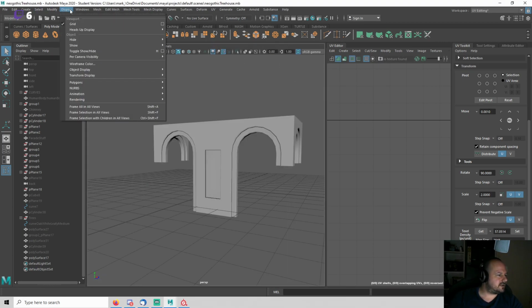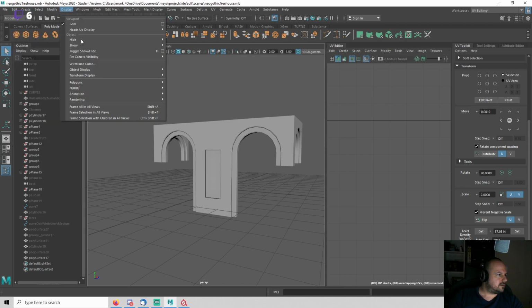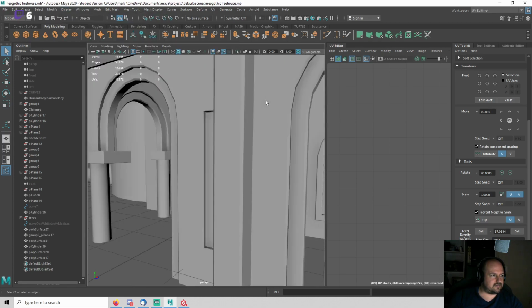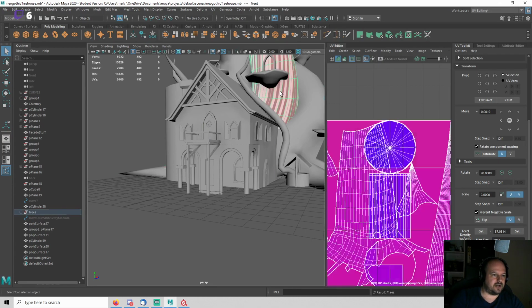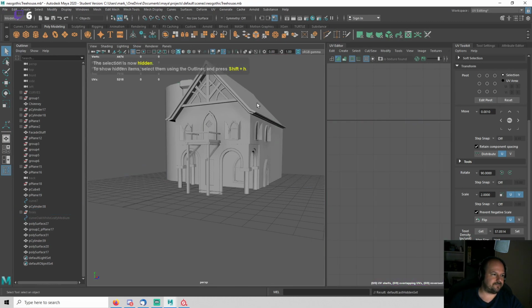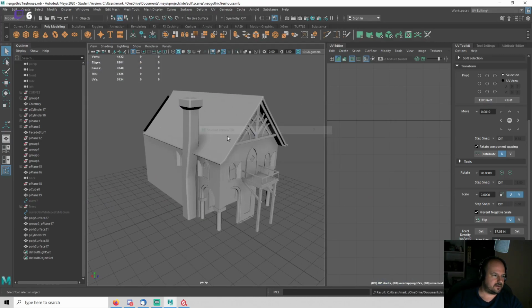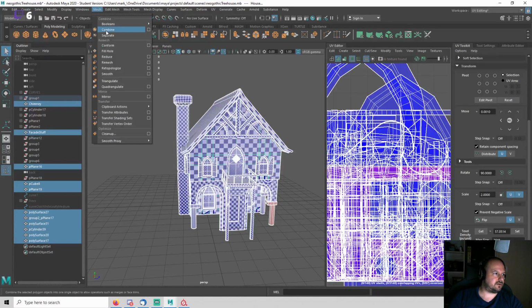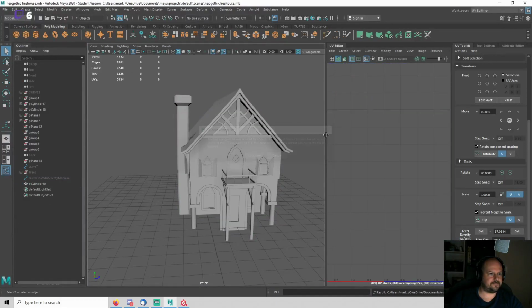So I'm gonna go to my display. Show geometry, polygon surfaces. Show everything. I'm gonna hide my human. I don't need it anymore. I'm gonna hide my trees for now as well. There we go. So I finished my house. So I'm gonna combine them all. I'm gonna grab it, mesh, combine. Delete all my type history. Always a good thing to do.